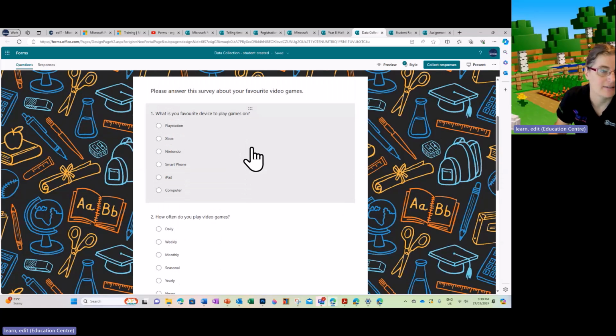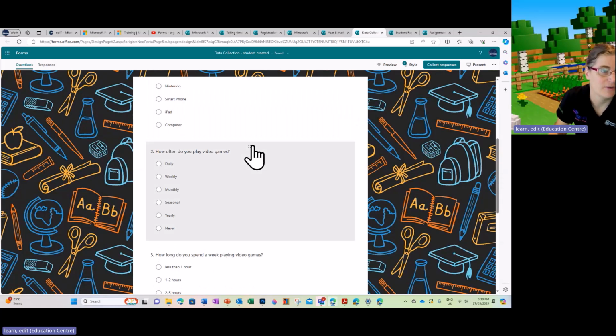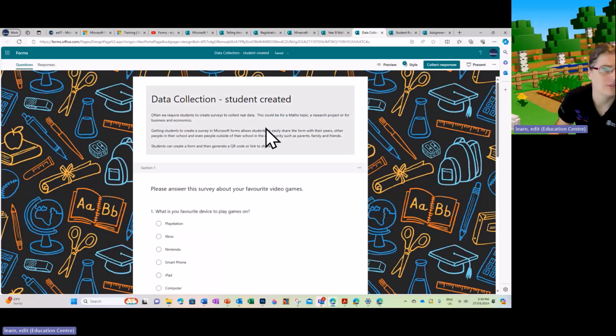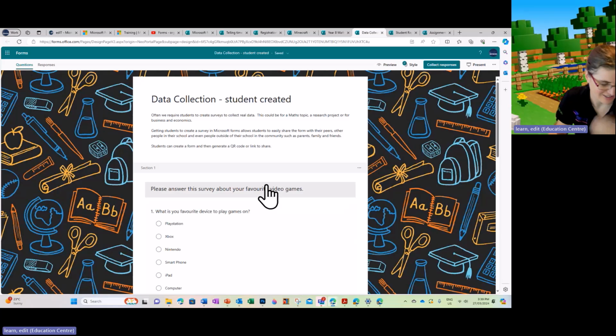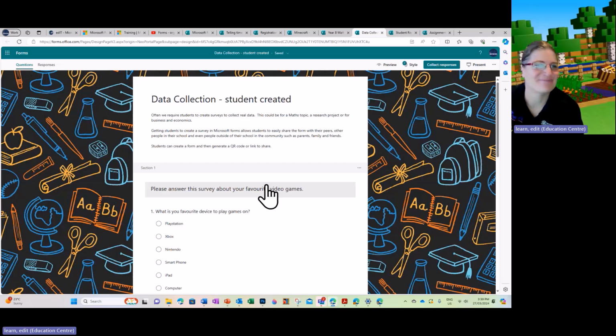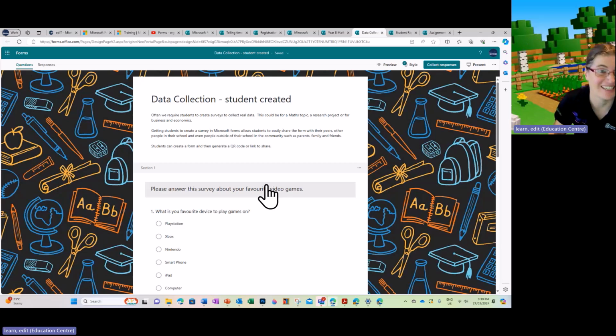They could share this link with their classmates, but they can also share it with their family and the wider community. So there are quite a few students that use Microsoft Forms for their Year 11, what's it called, research project, because they can share this with people outside of the department.